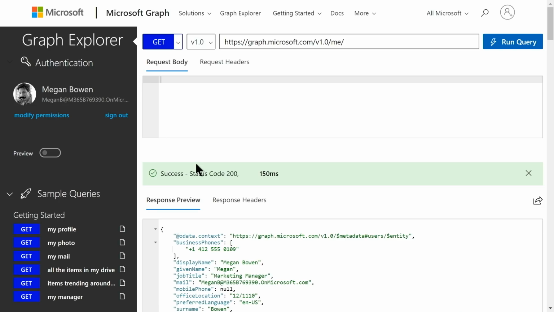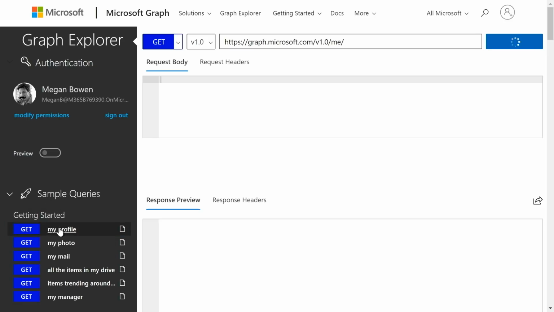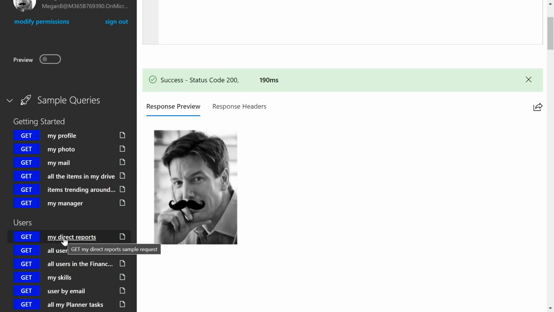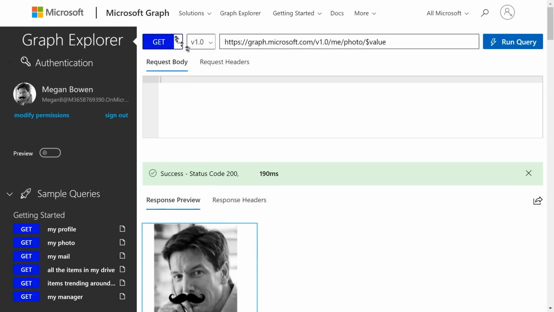Now, to use this public website, you do not need an account. You can log into your account if you want to, but you don't need to. Here, I'm logged in as Megan Bowen. And here it shows a set of queries. I can get my profile. Here's Megan's photo. She's a handsome fellow there. Anyway, so here's a set of sample queries. And what it does is it shows you this is a get and the URL, and here's what you get.